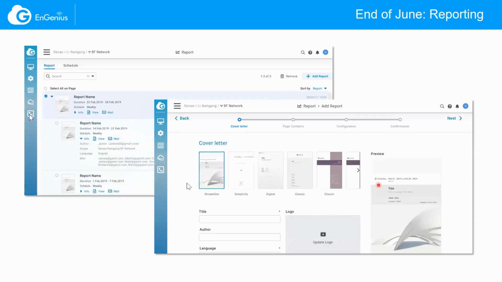As you can see from some of the screenshots right here, you're able to select, let's say, the cover letter. You're able to modify the text there. You can actually put your logo as well if you're the one that's managing the end user's network. So you can upload your logo. You can modify the text and everything, so it's easily presentable to the clients.